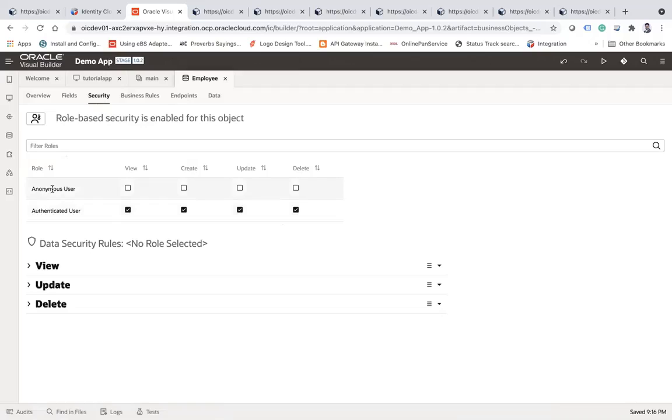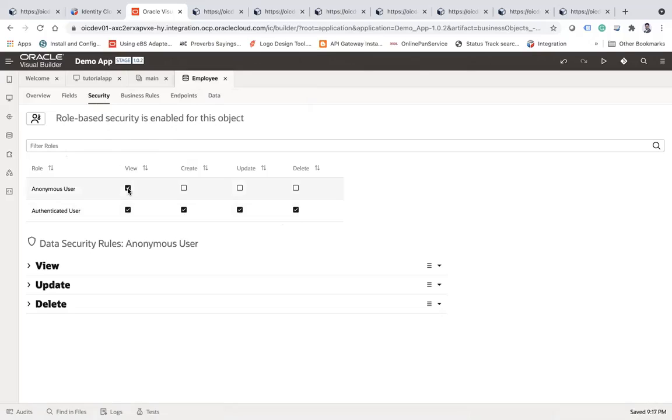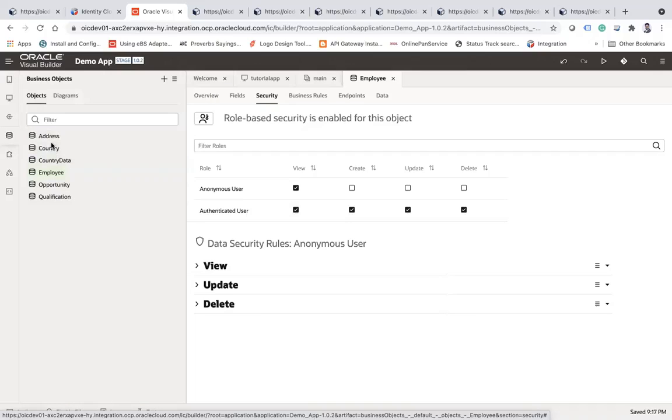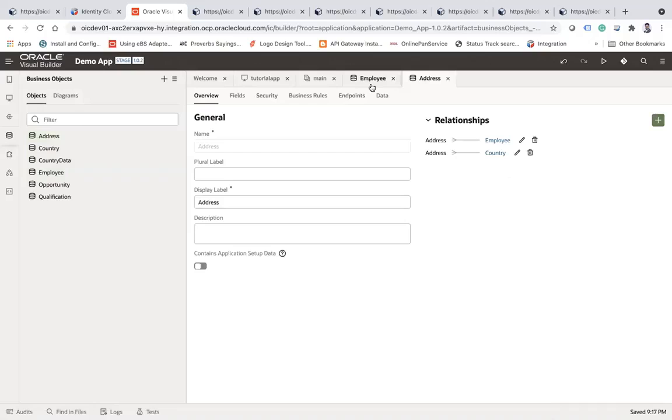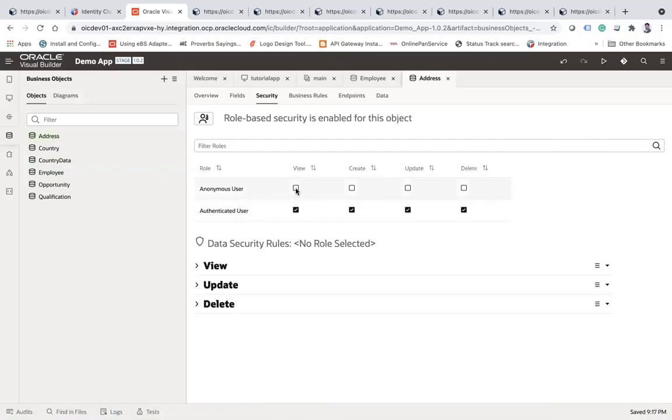But you want your anonymous user to view the data of your employee business object too. So you have to enable the security and click on this option. Now the anonymous user will be able to access the data from your employee business object too. Similarly, I have to do for the address as well, because on the main start page, I have the employee address business object also. So again, click here, anonymous access. Now my anonymous access is there for the business object too.